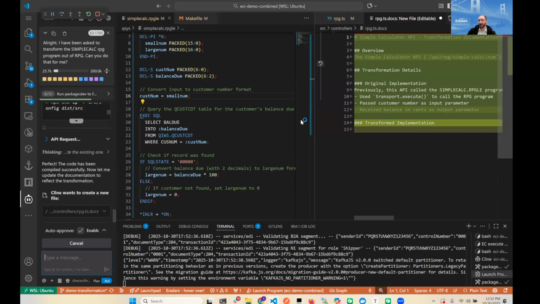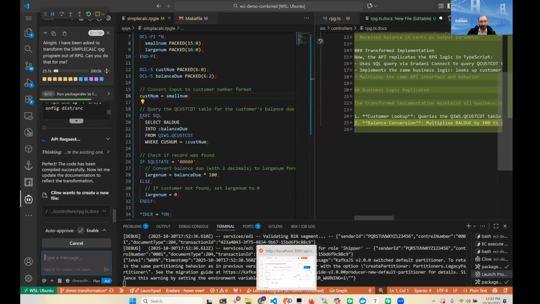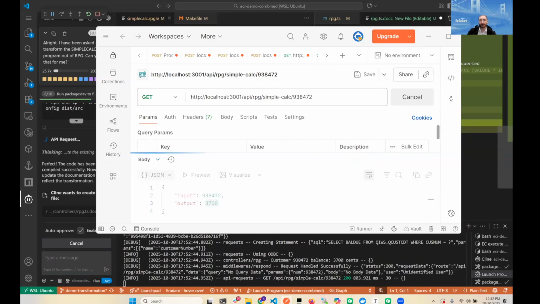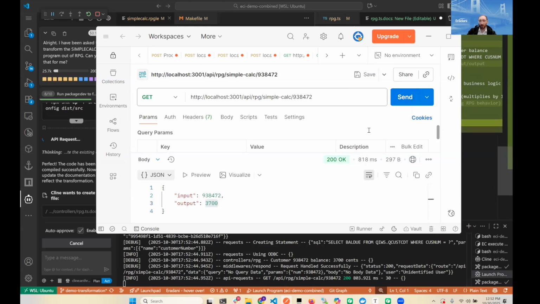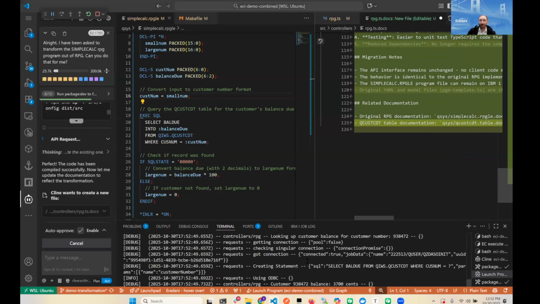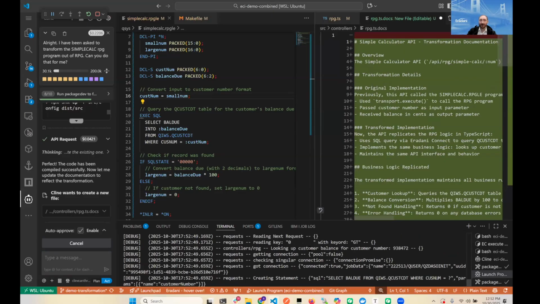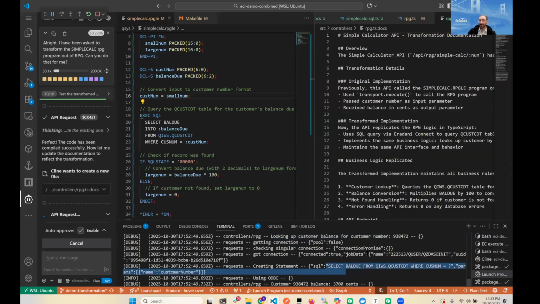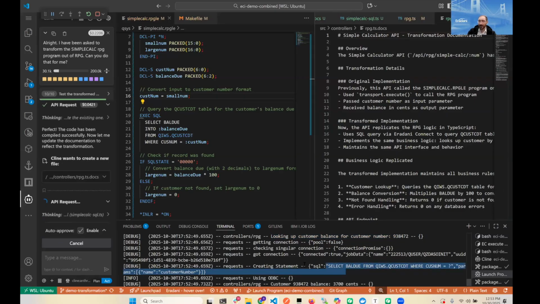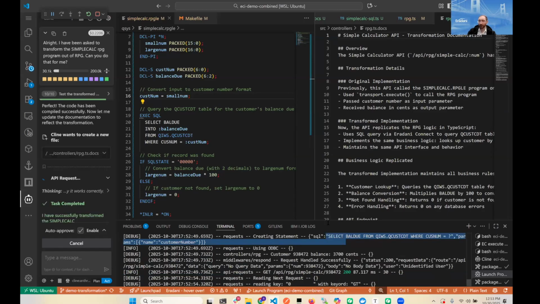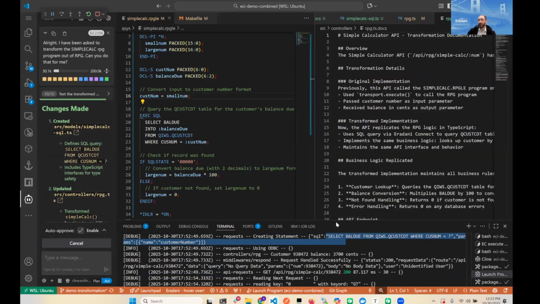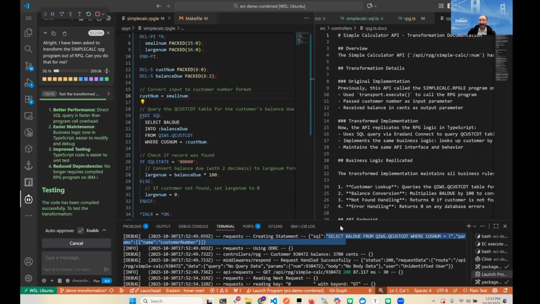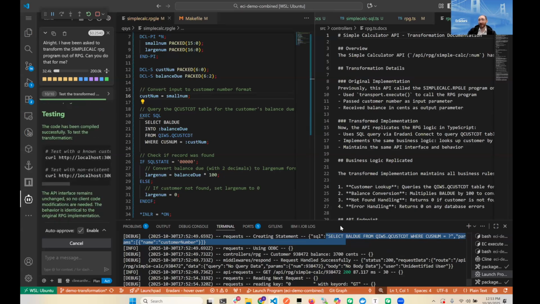Okay, it's generating some documentation of that while it does that, but I'll leave that off for now. What I'm going to do here is run this endpoint again. And what you can see is I passed in the number, and I got back that result again. This time, if I look at my logs, I can see that it says I'm looking up the customer balance, and it ran this query. It didn't call Simple Calc anymore. It connected to the IBM i, ran this query, got the result back, did some processing, and then returned the result, right? So this program has effectively been transformed.